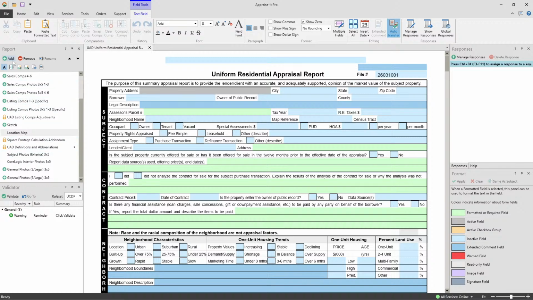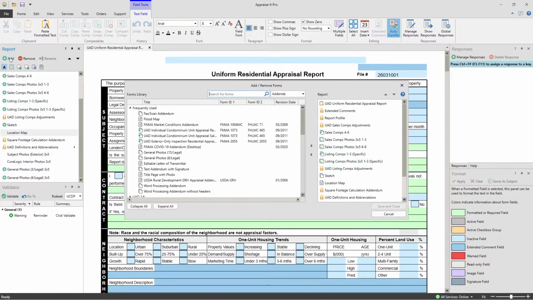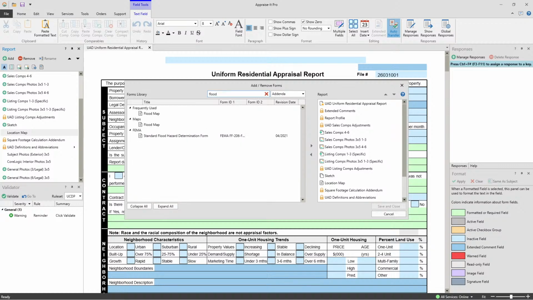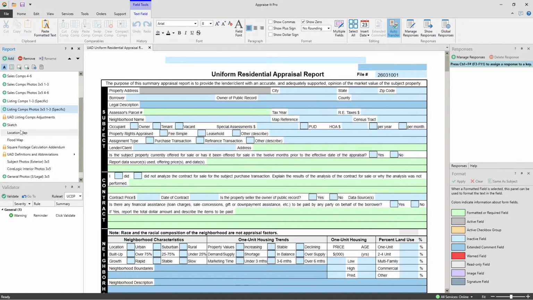If you need to add back in your flood map, you can come to add. And right now it has addenda selected. I'm just going to do a search for flood. There's my flood map. And I can either double click to add it to the bottom, or I can simply click, hold, and drag it over here and put it right after the location map. And then I click save and close to put it back over here.